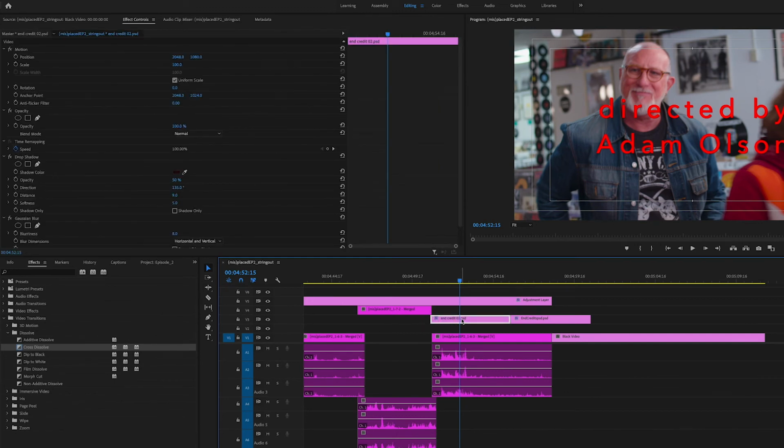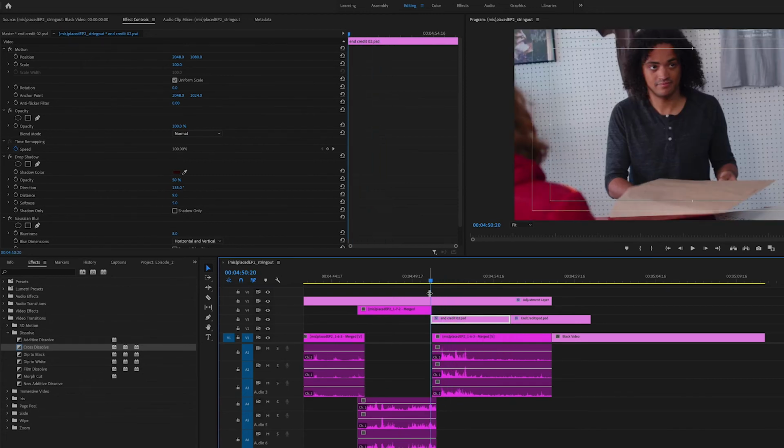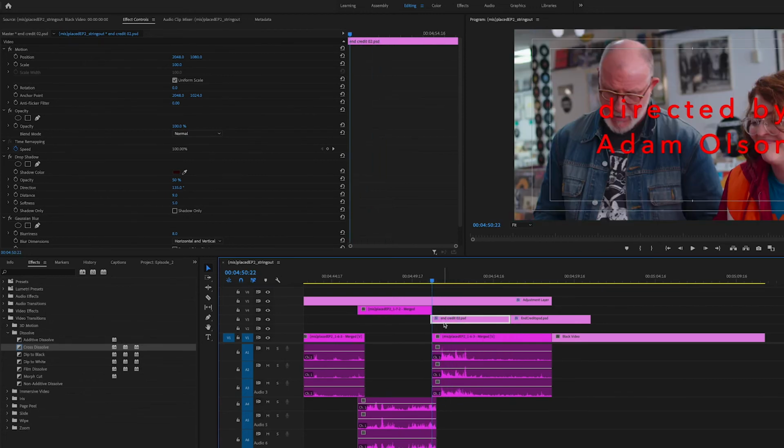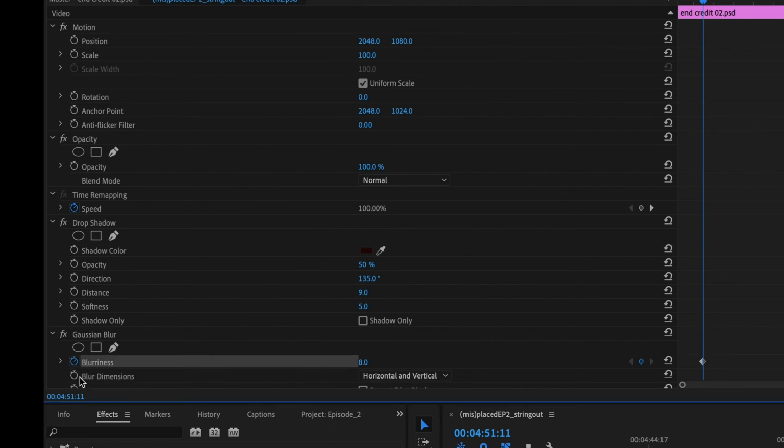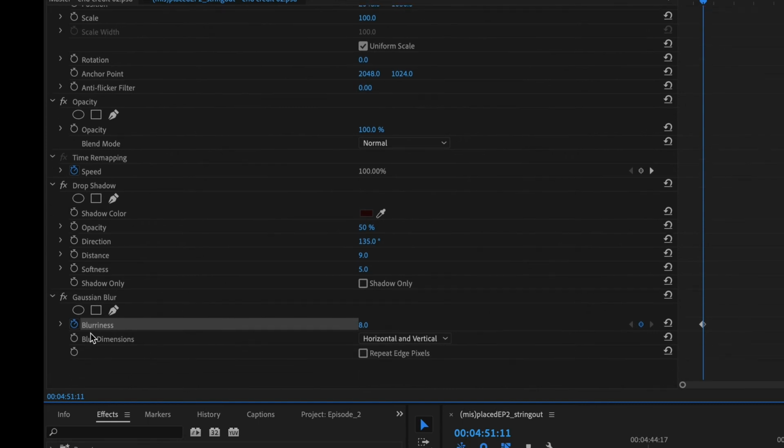If I wanted to keyframe any of the effects on this particular piece, there we go. So I'm lined up there. If I wanted to play with the blur a little bit and have it be very blurry and come into focus and then go out of focus again at the end of the credit, I would set a keyframe. And I can take this stopwatch here and keyframe that. I can keyframe the blur dimensions, all of those different aspects right there.